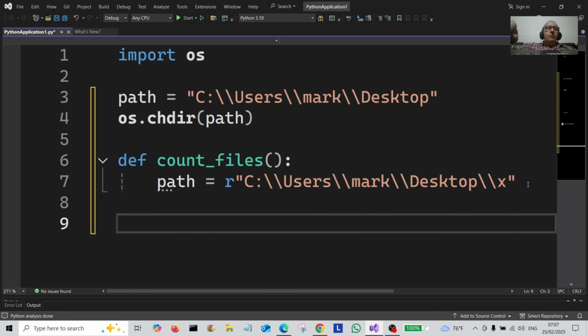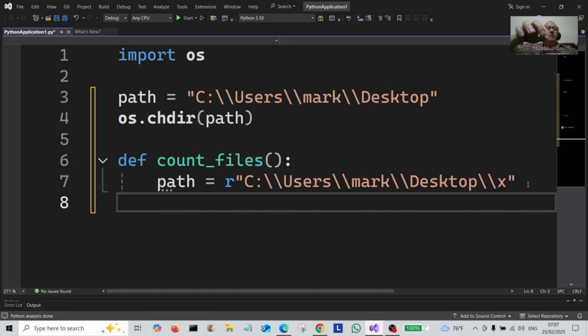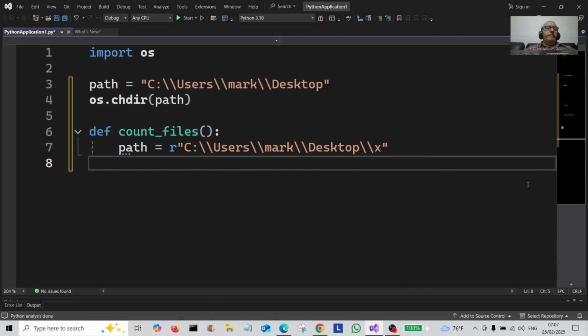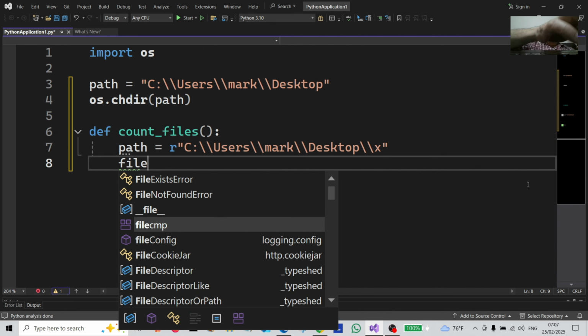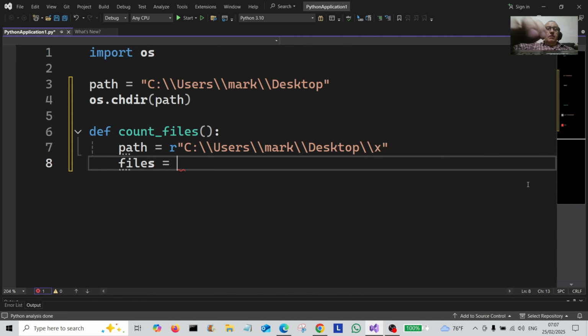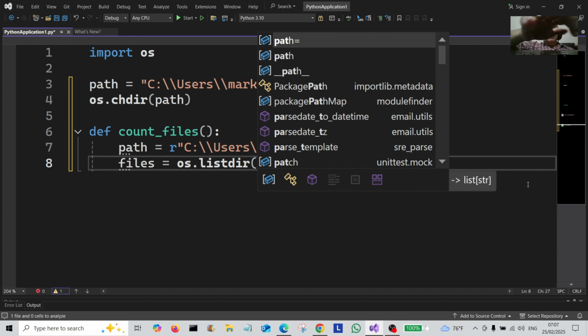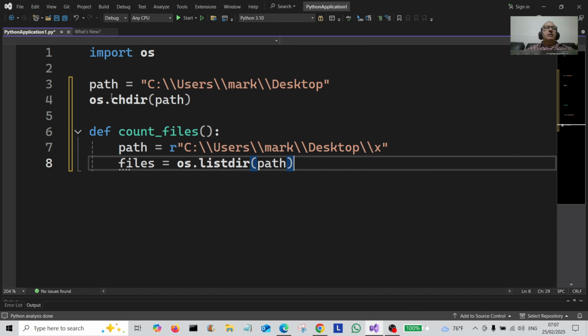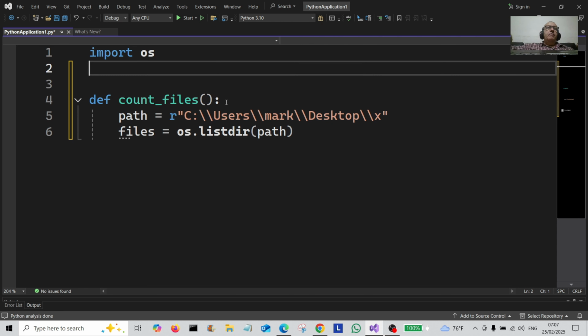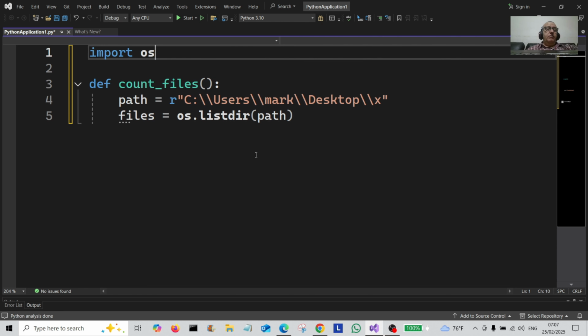I'm going to create a variable here called files and assign it to os.listdir, which is simply going to be path. I'm going to take this out here. I don't think we need it, but if we do, I'll add it back in. I can't remember, to tell you the truth. So os.listdir will list everything in the directory.